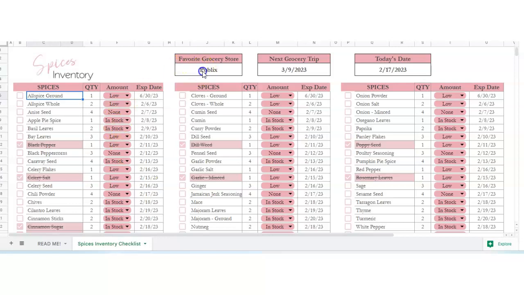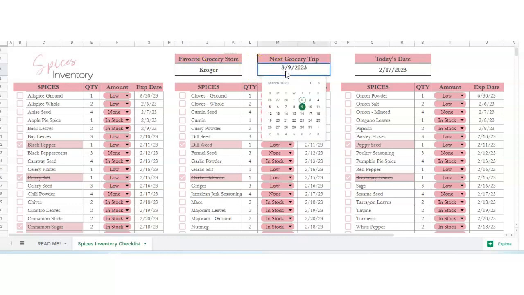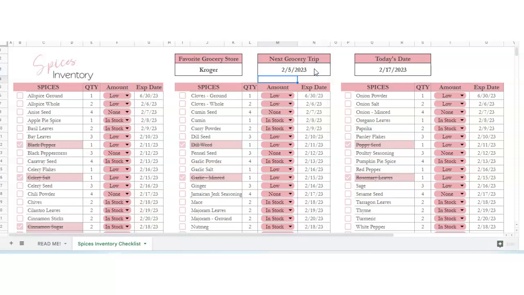Okay, so at the top you've got three boxes and you can put in your favorite grocery store. So you can put in whatever you like, whatever your favorite store is. The next grocery trip, you just double click in the box and then you just pick a date, or you can highlight the whole thing and put whatever date you want in there manually. Today's date, you can just go in there and choose whatever date today is.